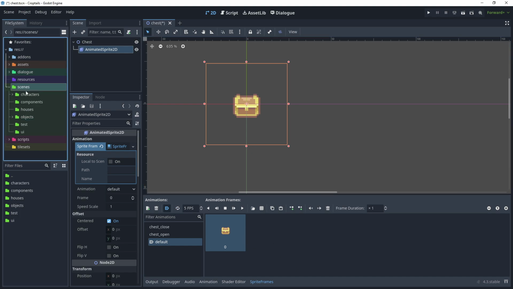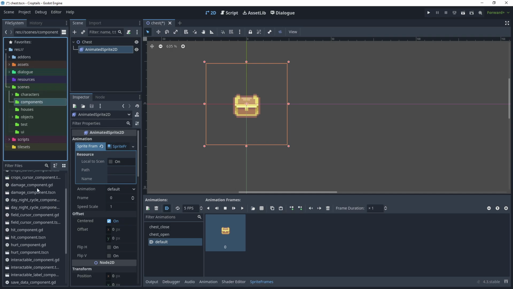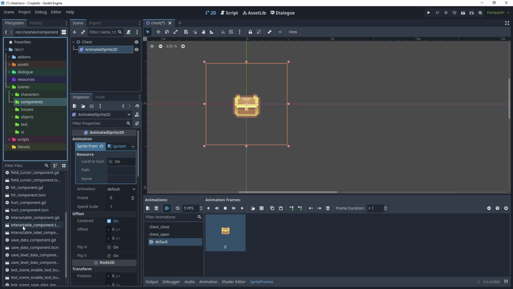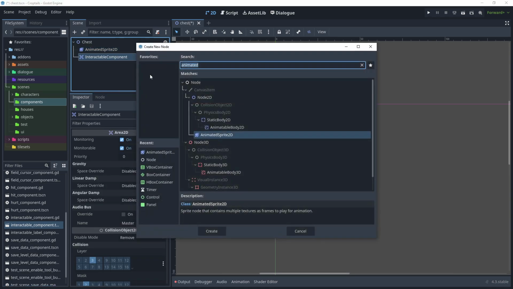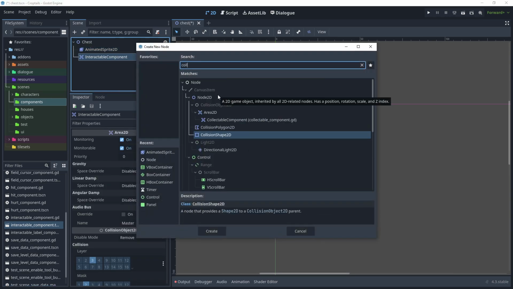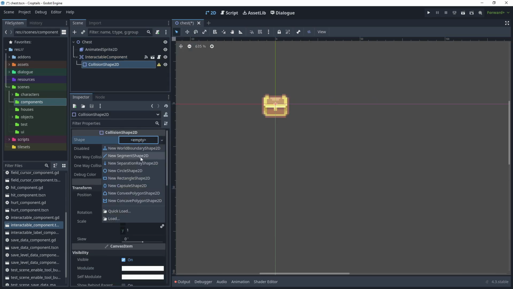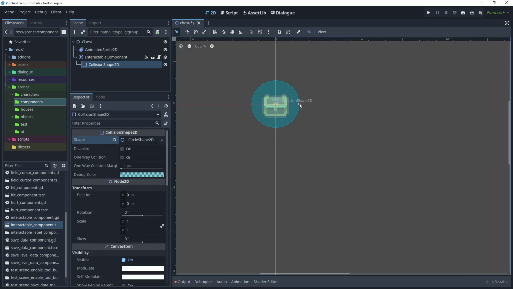Then head back to the Scenes folder and Components, and then scroll down and add our interactable component to the chest. Then add a child to the interactable component and choose Collision Shape 2D. And for shape, choose New Circle Shape and just make this a little bit wider so when the player interacts with this collision shape, we'll then show the interactable label.